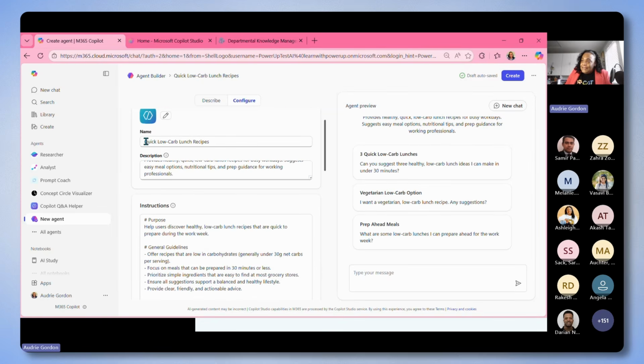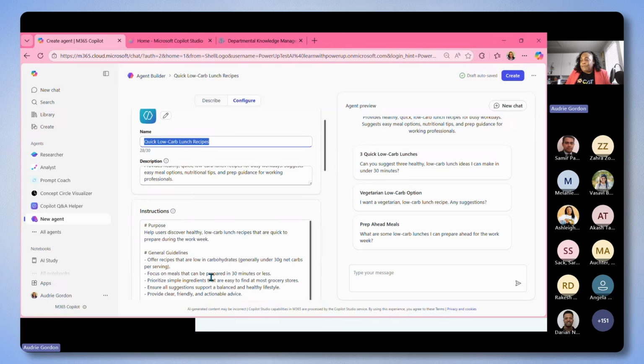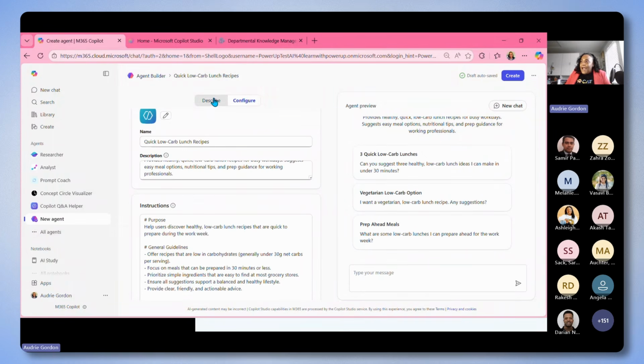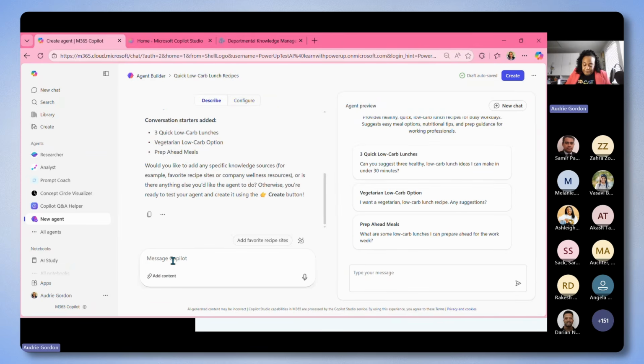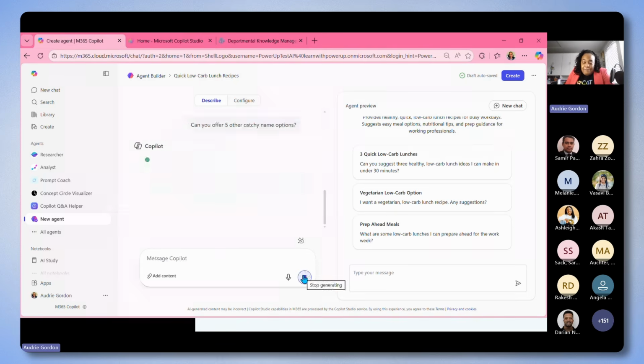Now, if I decide, look at the name it gave me, quick low carb lunch recipes. I'm not crazy about that name. I can go back to describe and say, can you give me like 5 catchy names for this? I don't even have to pick a name myself. It'll help me, right? Just amazing to me how we don't have to do much. We have to validate with AI, but for the most part, it's doing the work for us.